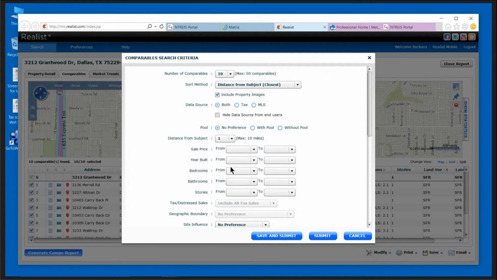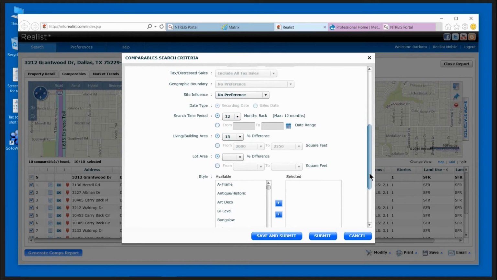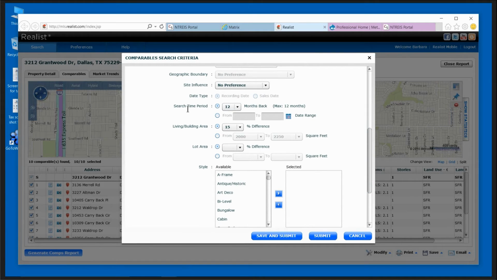I'm going to stick with a mile. I'm not going to put in any of this information. I'm going to scroll down to where it says the search time period, but just above that it says site influence. You don't want any preference. It says alley, airport, bayfront. No preference would be your choice.